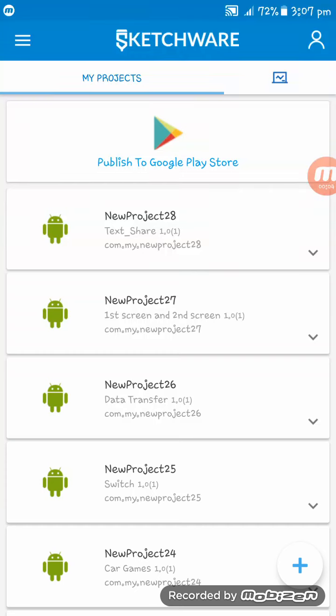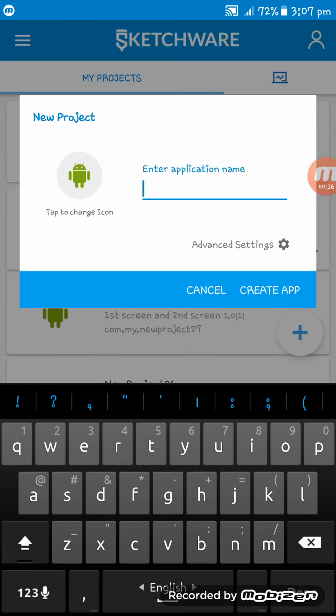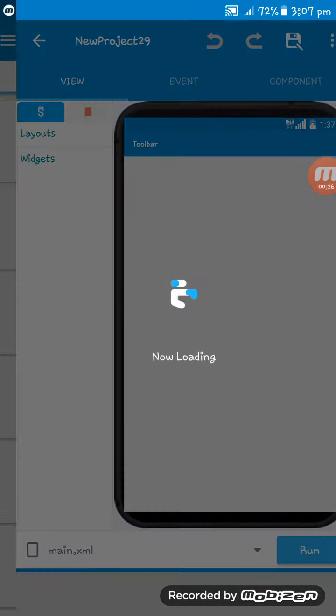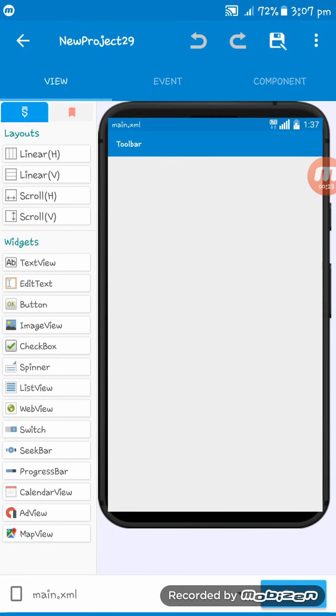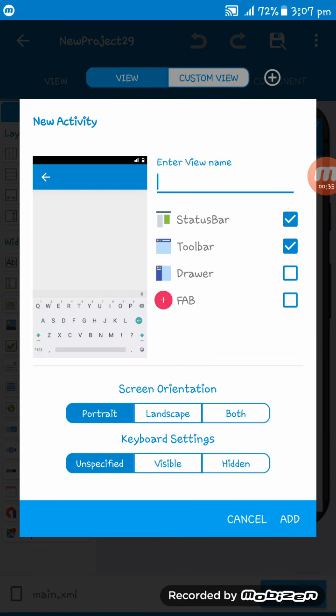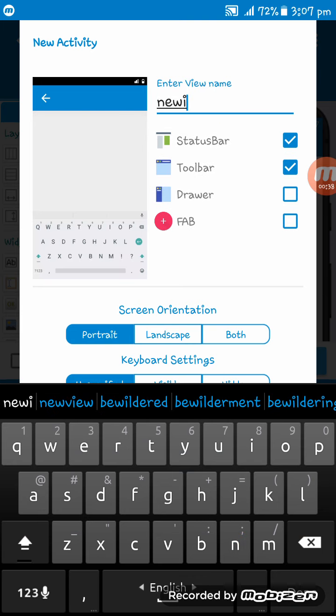In this video I will show you how to set a progress bar when going from one screen to another screen in your app in Sketchware. So here I am setting the name, progress bar, as the name of the app. Now at first, I am creating a new screen, setting the name new one.